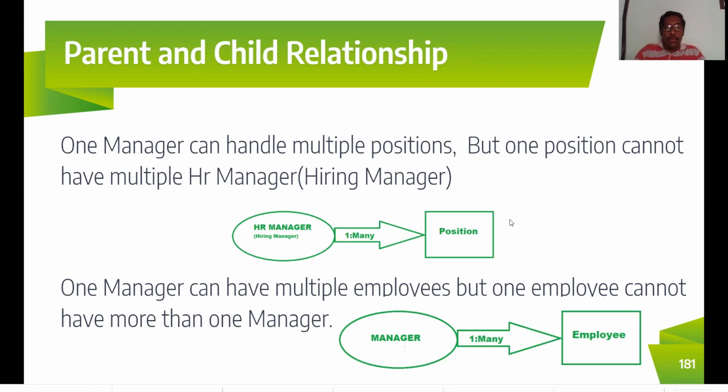One HR manager will be connected with multiple positions. He can work in multiple positions, whereas a position cannot have multiple HR managers. That is not possible. Coming to manager and employee, one manager can have multiple employees, but one employee cannot have more than one manager. Under a manager, multiple employees will be working, but under an employee, a manager will not be there. That is not possible.